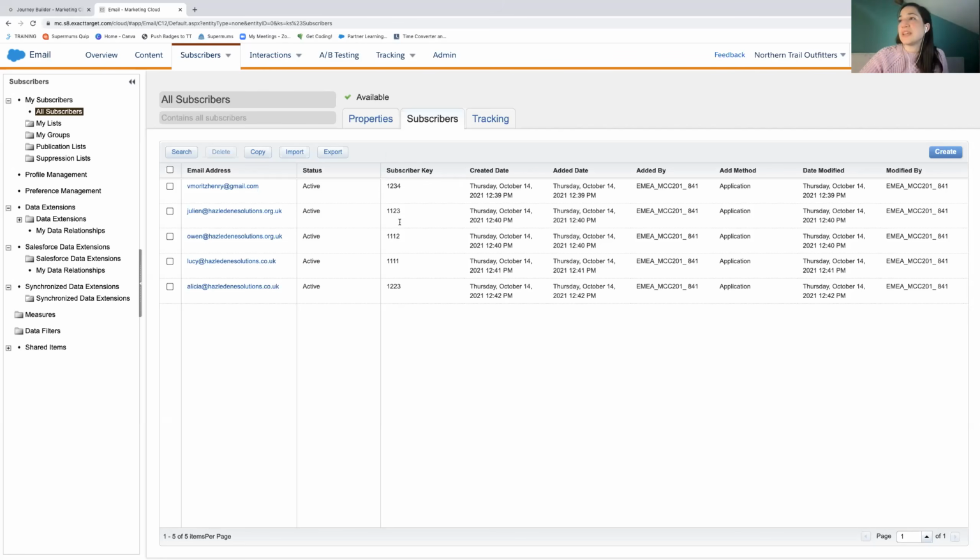Our subscriber key is here. I inputted it as a manual input, so I do not have automations set up here. I usually would use Marketing Cloud Connect for these accounts, but just for the sake of these lessons today, I wanted to get some dummy data in here.